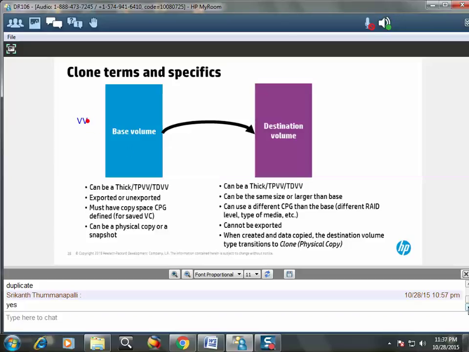So let's say this is a volume. X is the base, and you make a full copy of it. What you're going to wind up doing is creating another volume. It's just another volume. It can be thick, thin, or thin deduped. We call this the destination volume. Essentially, what you're going to do is copy the data from the base to the destination. When you create this volume, just like any volume, it can be fully provisioned, thin, or thin deduped. So it can have different characteristics.